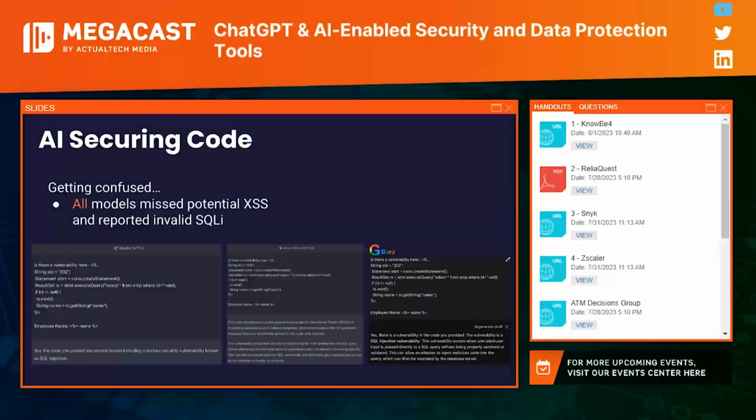Say, okay, are there any other vulnerabilities in here? We asked about all these applications. All of the models missed potential cross-site scripting vulnerabilities. All of the models reported an invalid SQL injection vulnerability. So they reported a vulnerability that didn't exist, and they missed a vulnerability that did exist. So not only am I getting a problem with my security of my code, but I may also be starting to lose some of that productivity benefit I was expecting to get, because now in this case, I might be chasing down a vulnerability that isn't in fact there.